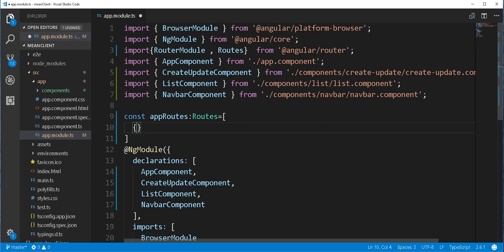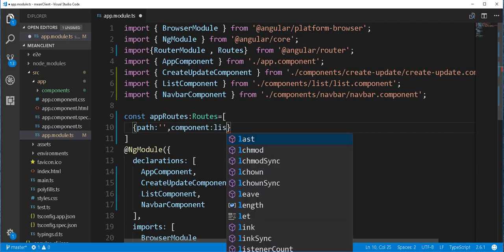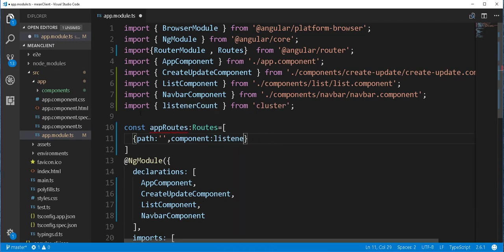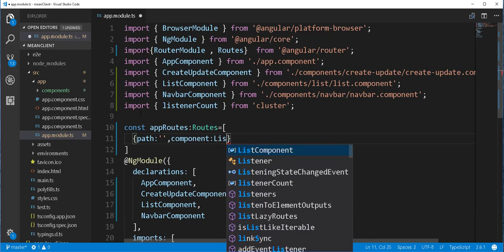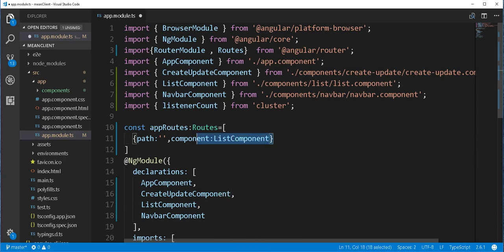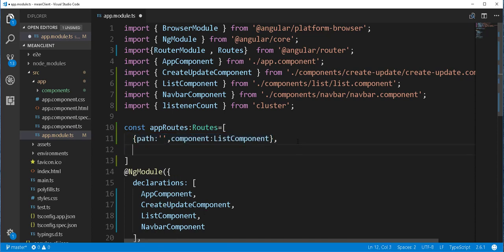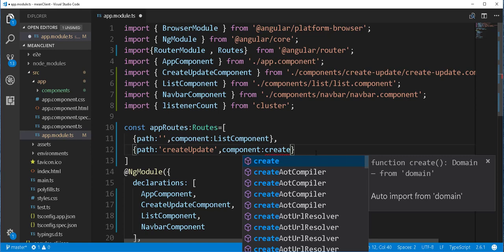So the first one will be the default route, and I'll set the path to nothing. So when we navigate to the default route, we'll load the following component. This will be the list component. It's the list component. So this one, and I'll just go ahead and copy this and do the next route, which will be the create or update route. So I'll just type here create update, and here we'll load the create update component.